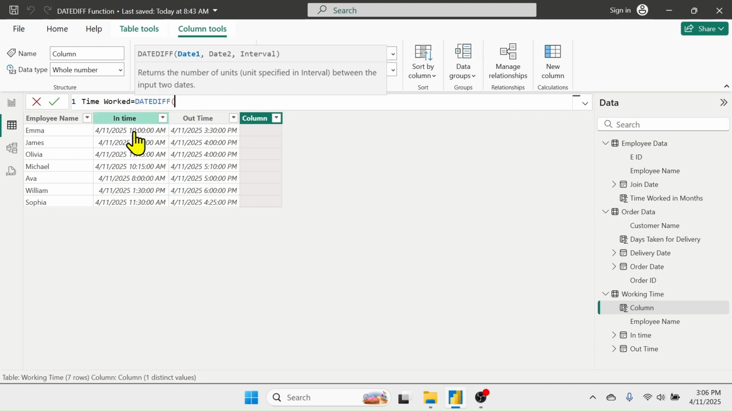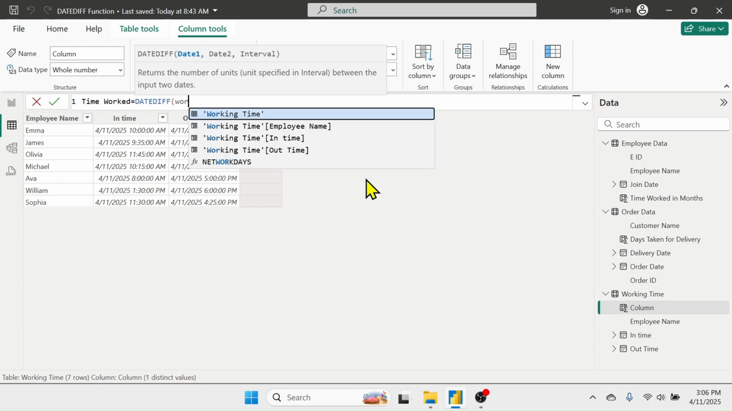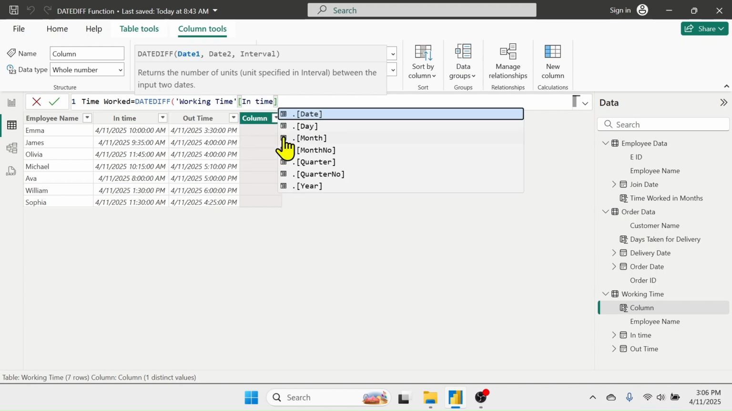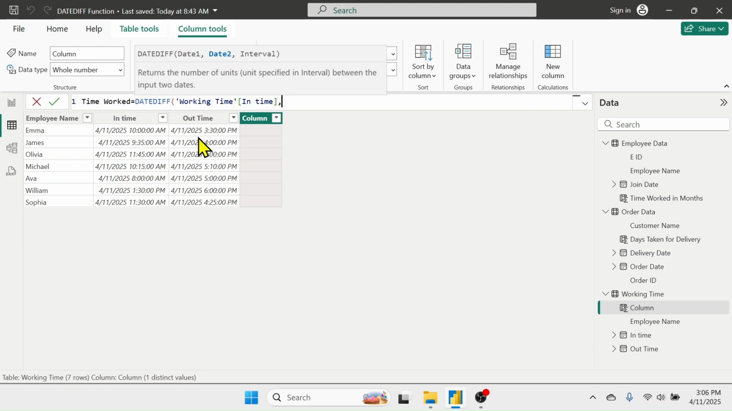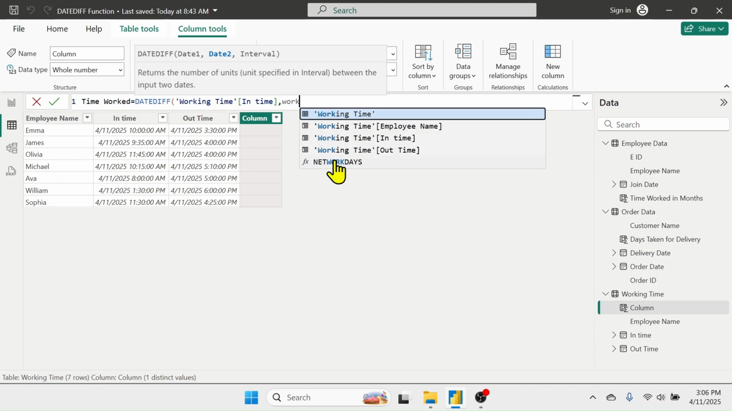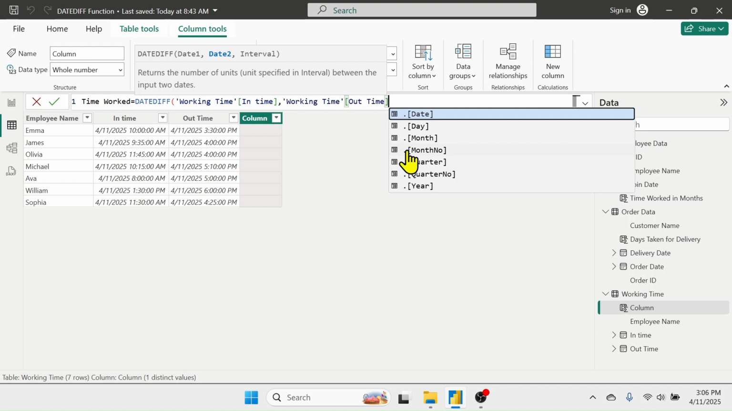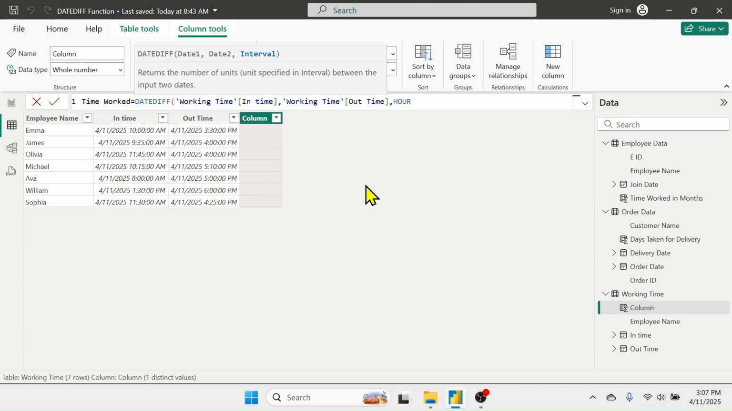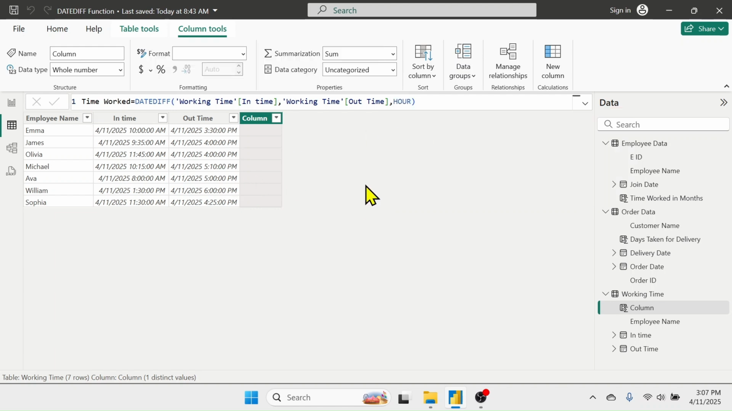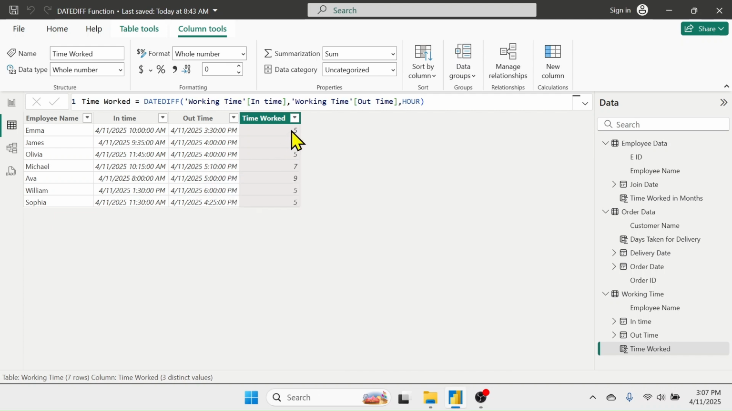In the date 1, select the in time column, put a comma. In the date 2 parameter, select the out time column, put a comma. And in the interval, select this hour option because we need time worked in hour. Close bracket and press enter. And here you see, this is the time worked in hours.